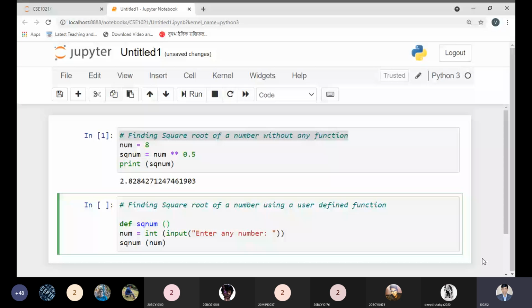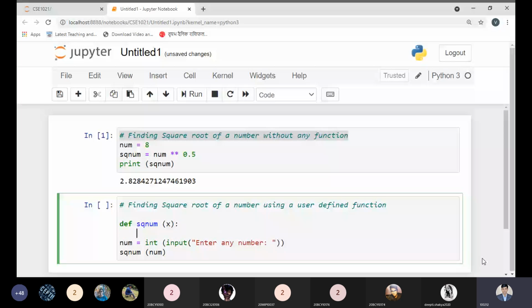After putting this, what I need to do is define the complete calculation of finding the square root of a number and return the result value from this function, and the sq num function will give the result.